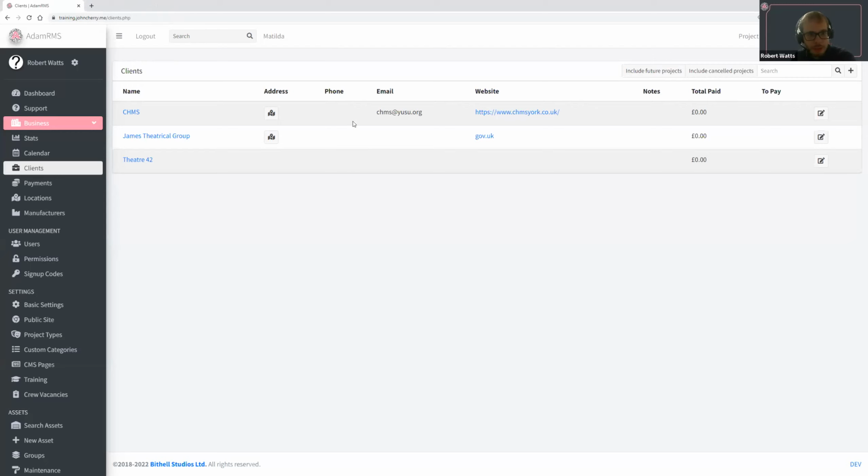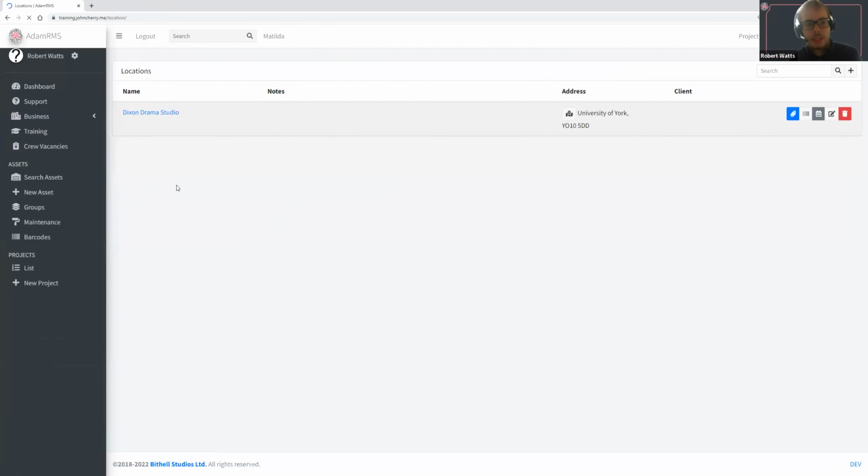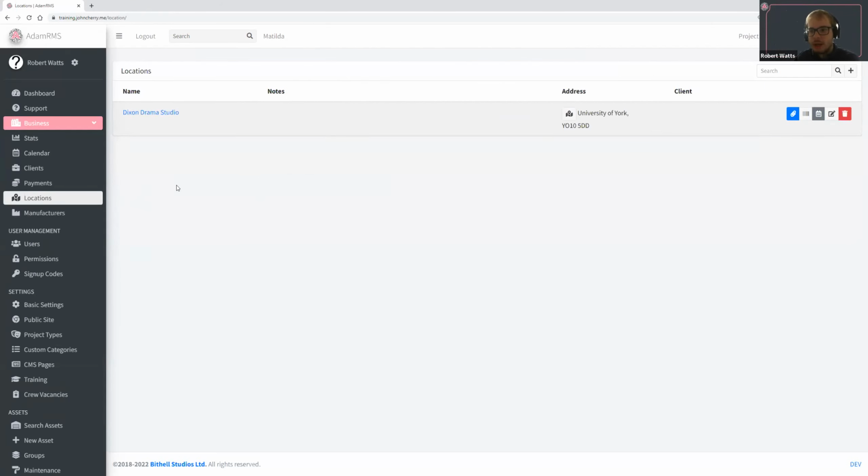The important thing to note on this one is getting the addresses right, because this pops up quite nicely when you're generating invoices, which we'll come on to later. So then the next bit of the life cycle is you have locations. An event has to happen at a location. It can't just happen anywhere. Locations, again, show up on the invoices, so it's quite nice to get the addresses right.